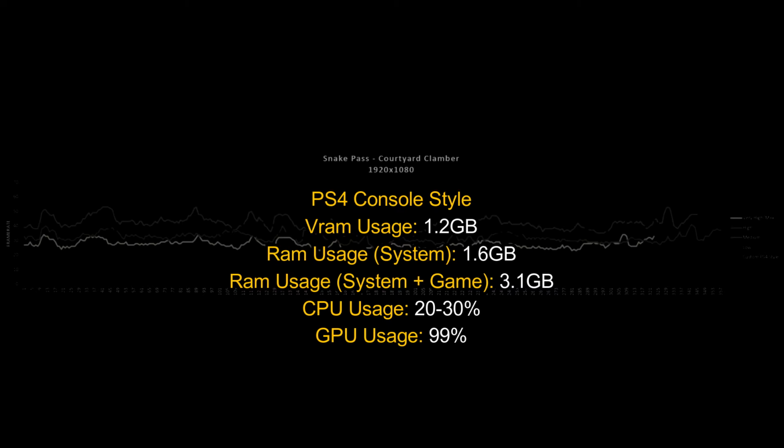CPU usage: this game, despite having a lot of physics going on with the snake and the grass, it seems that the CPU is just fine with this game. The game just uses 20 to 30% of CPU, and I never saw any single drop in the GPU usage, so it was completely maxed out.